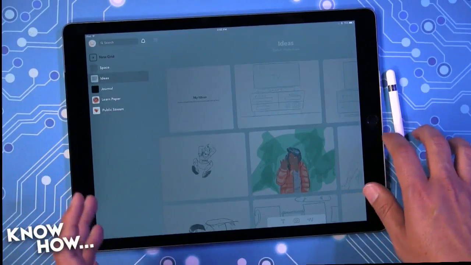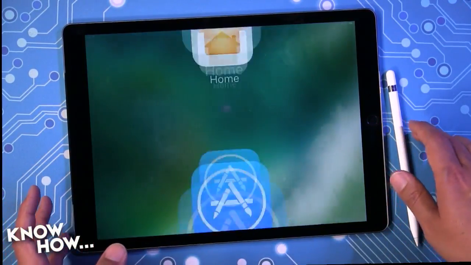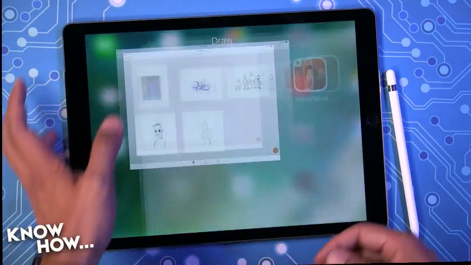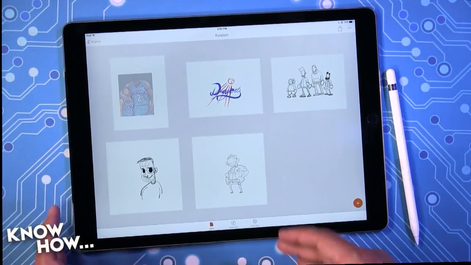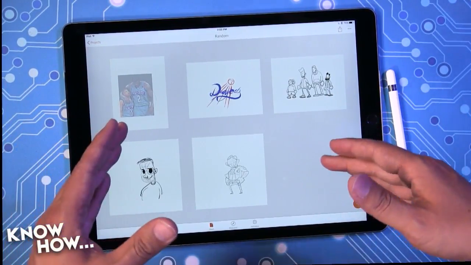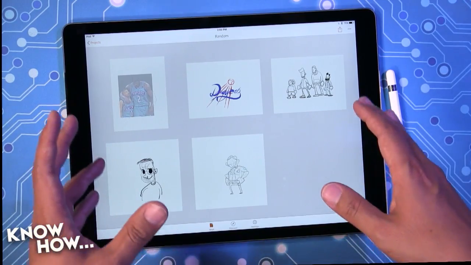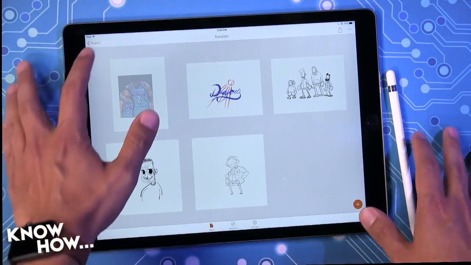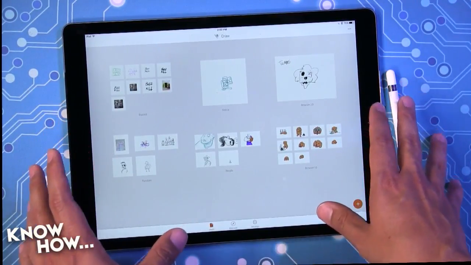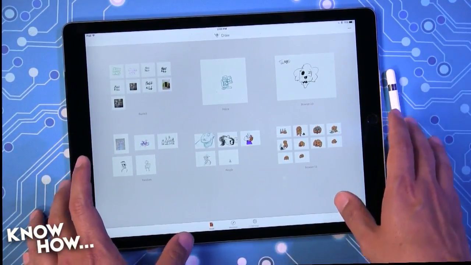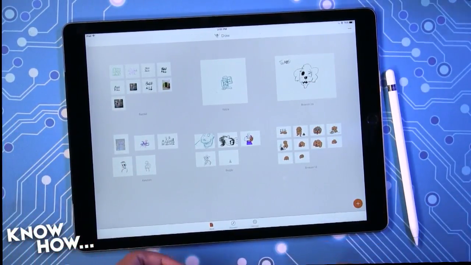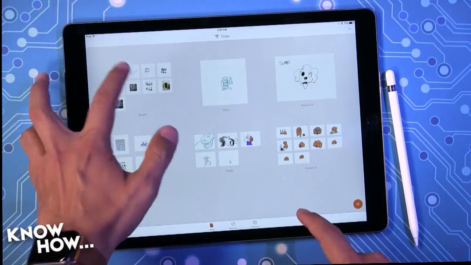Now, if you're like me and you want to take things a little bit further, get into a little more detail, my favorite app for that sort of thing is called Adobe Draw. This is an Adobe product, but unlike Photoshop and Lightroom and Illustrator, you don't have to be as intimidated by this. There's a little bit less of a learning curve. It's similar to Paper by 53 in that you have these different spaces. They call them projects here.